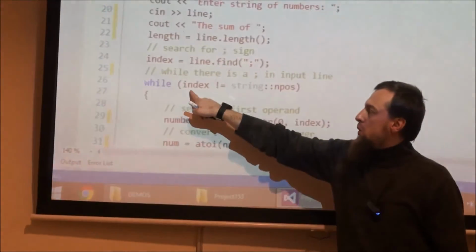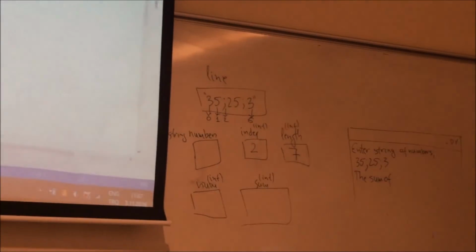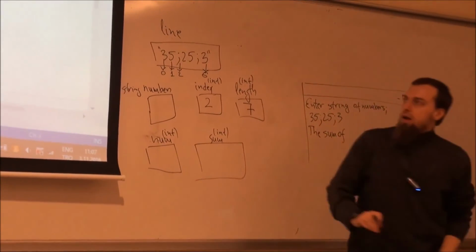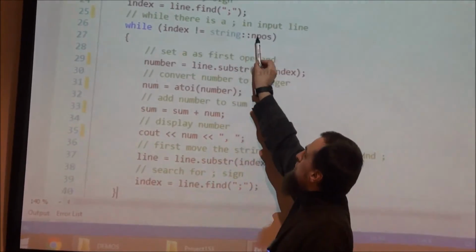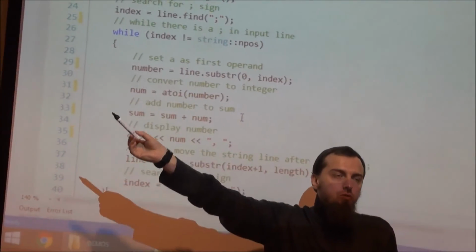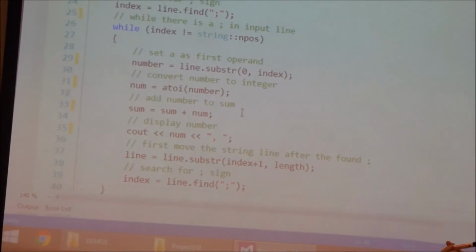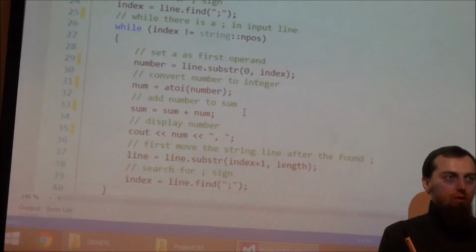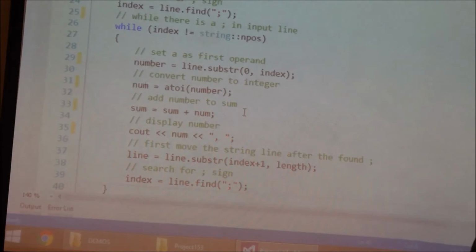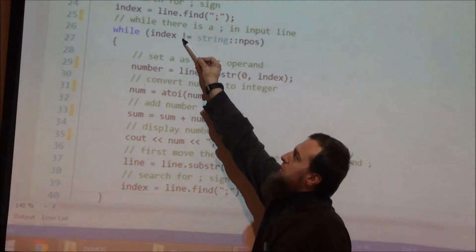Then we go to this while loop, which is going to repeat again and again. We are asking the following thing: index is not equal to npos. This is true. npos is usually a very big number, or npos is returned when something is not found. But we found the index, it is 2. So 2 is not equal to npos. Yes, this is true. That's why we go inside.